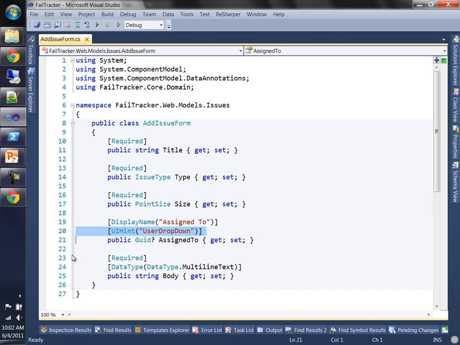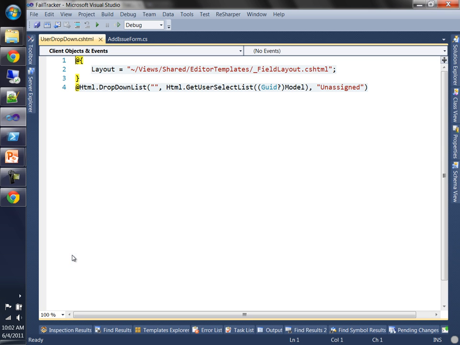I'm overriding what it's going to do by default. And if you go and look at the user drop-down editor, I have an HTML drop-down list, and I've got a built-in HTML helper that will retrieve the list. I don't like having this in my view, but at the same time, it's code that I'm pretty confident I'm not going to be editing much, so I'm okay with it living here. I think I may change my mind tomorrow.